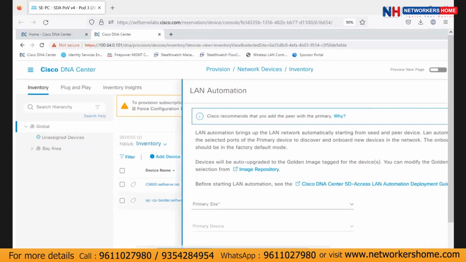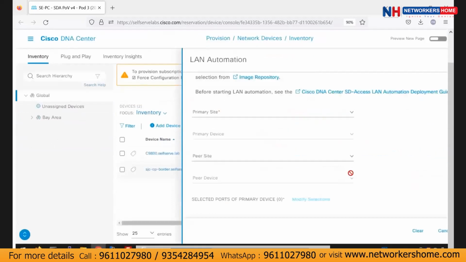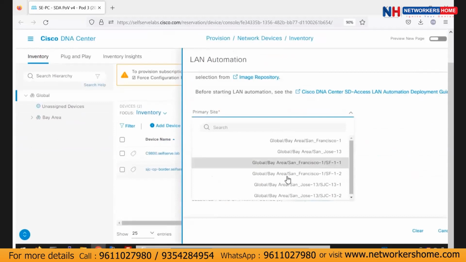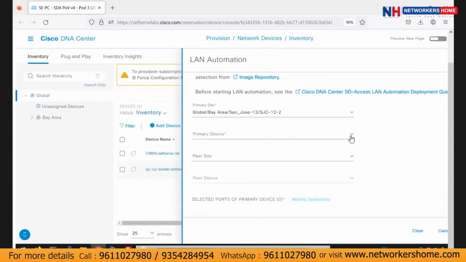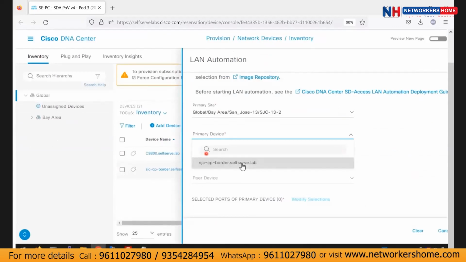So first you need to select the primary site, then other things. So which site you want to configure. Whatever network hierarchy you have created, you will find it there, and based on the design and where most of your devices are getting connected, you can select the site. Then the primary device is the seed device, which I told you earlier. The seed device is the border, because that is the first hop device from the DNAC perspective. Select that.